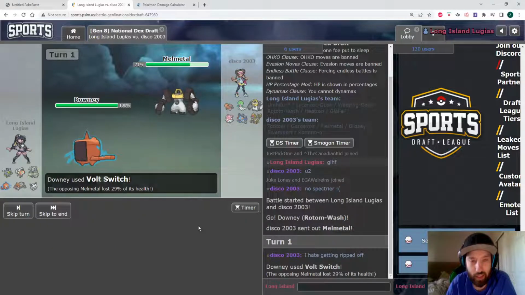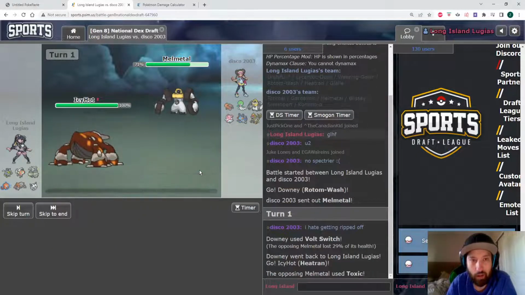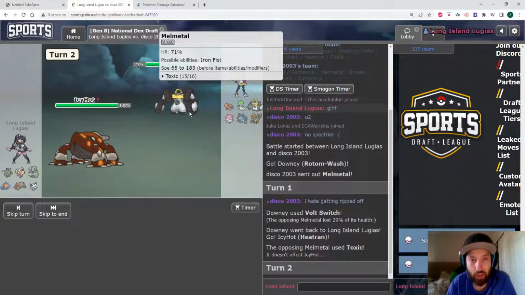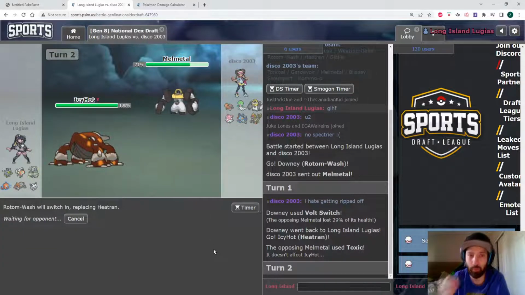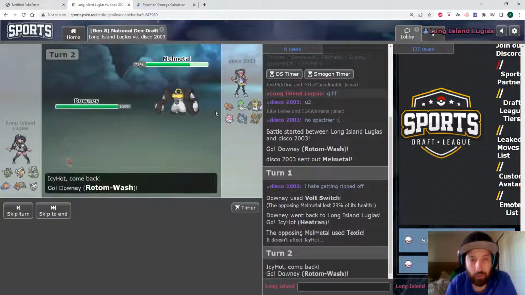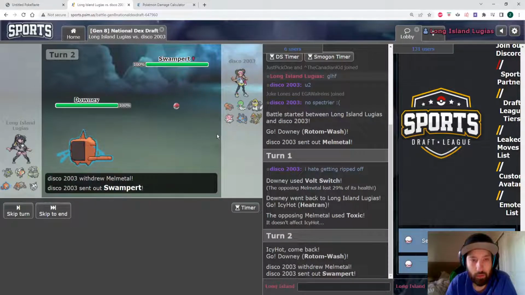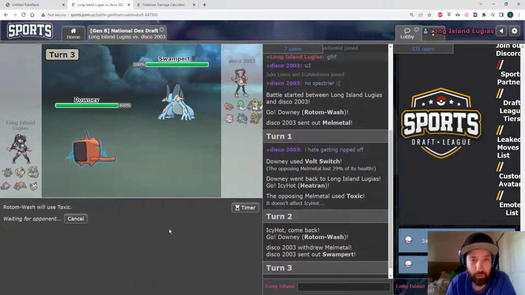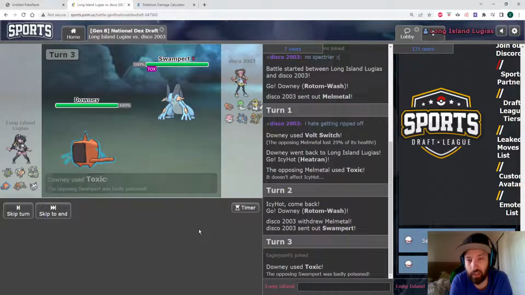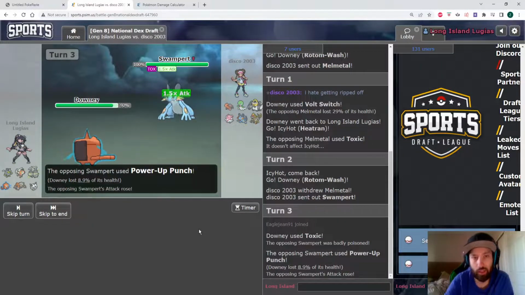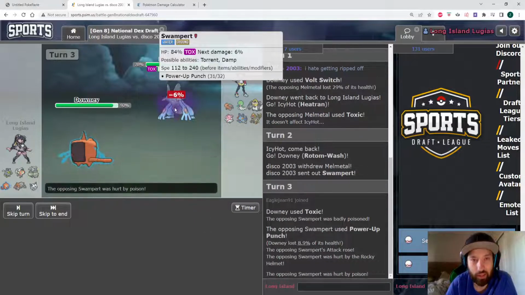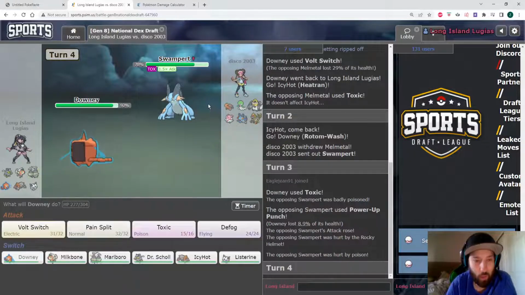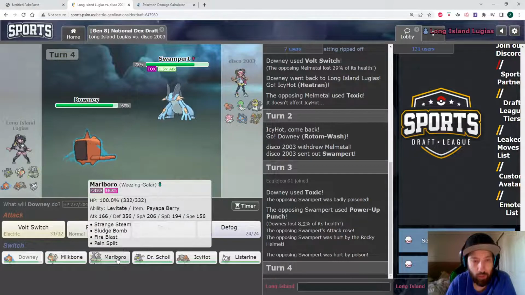I'm assuming he's going for like a Toxic, so let's go into Heatran here. Yeah, he does go for a Toxic. I'm gonna go back into Rotom, see if he's got Earthquake. He goes Pert. Okay. I'll just Toxic this thing. This is like the one thing that's kind of stopping my Lycanroc from popping off. So I figured getting this thing Toxic would be nice. Oh, jeez. He's a power-up punch Swampert. That is interesting.